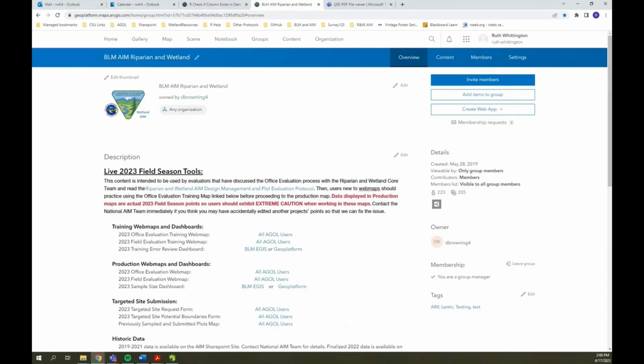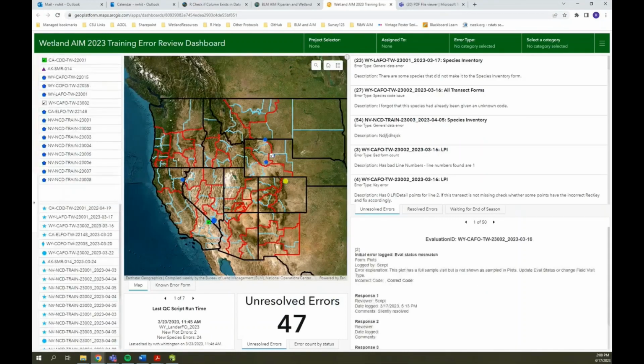All errors can be reviewed once returning from hitch using the Error Review dashboard, which may be accessed through links available on the Riparian and Wetland Name group page on AGOL. For the purposes of this demonstration, I'll be taking a look at the training error review dashboard. But once the field season gets started, a production version will be available down here. When first opening the dashboard, a quick start guide can be seen by clicking the sidebar on the left-hand side of the screen.